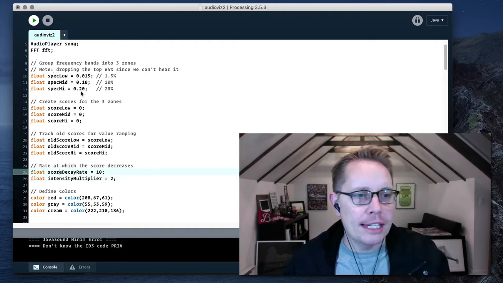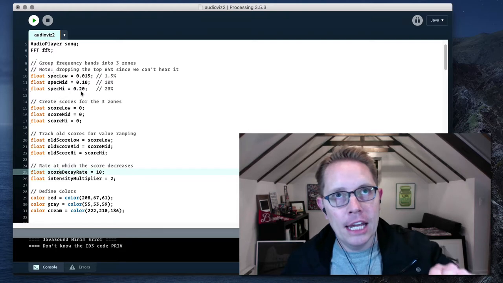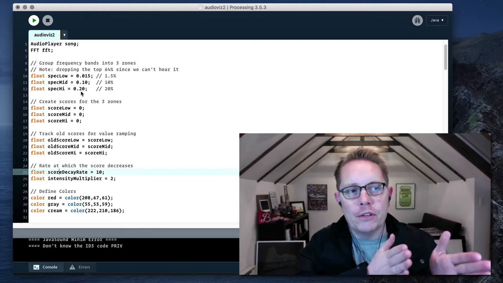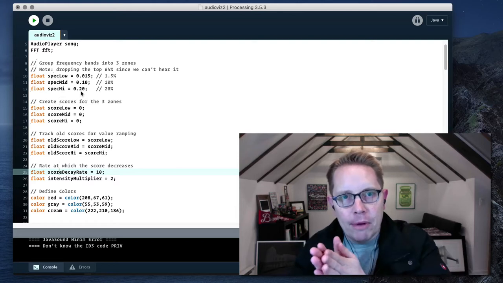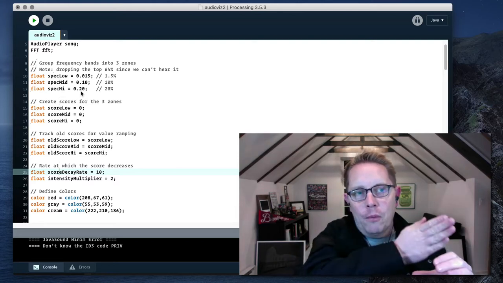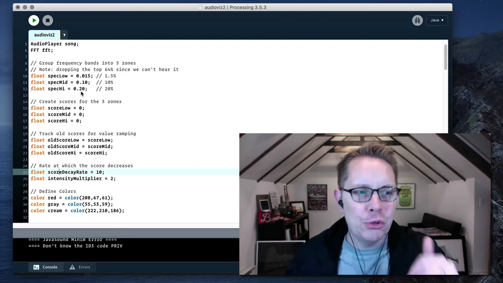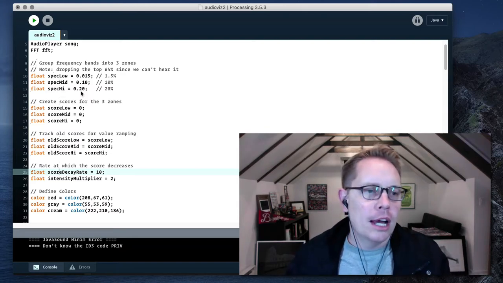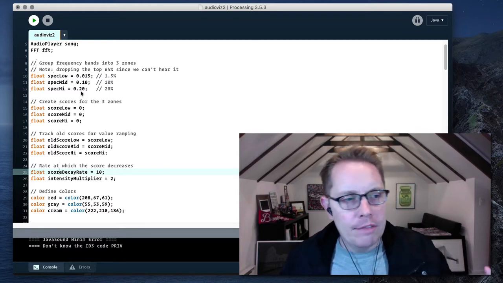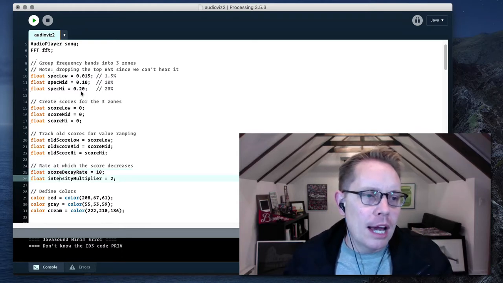I'm also doing the decay rate. Again, if we're doing any kind of ramping, if we wanted to keep the value over time, that decay rate will let me set how quickly I want that to decay. Again, I'm not doing that much right now. Actually, I'm not using it at all, so I'll leave that for another time.